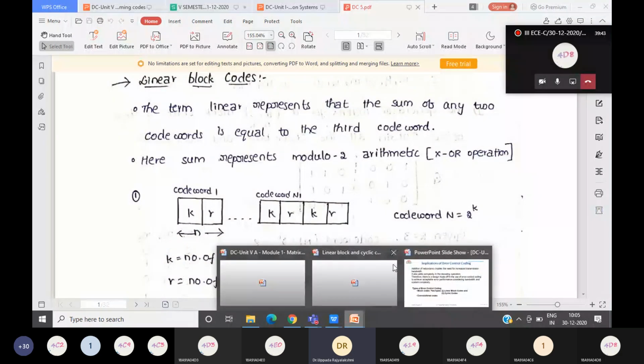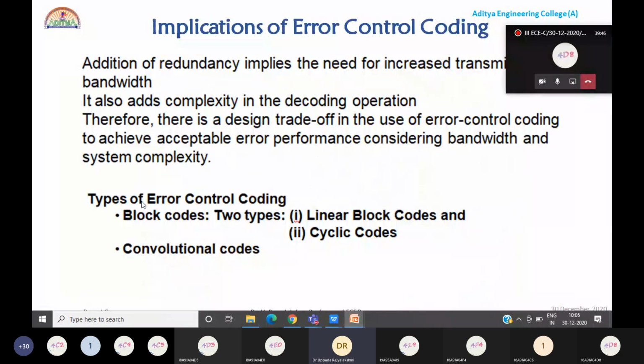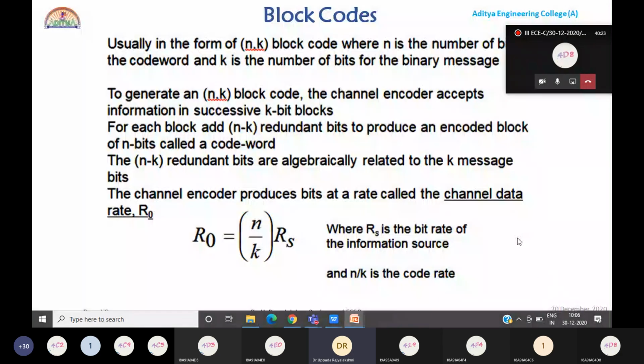You can see the PPT here. In the PPT I told you there are 2 kinds of error controlling techniques, that is, channel encoding techniques: one is block code and the other is convolutional code. Block codes are of 2 types: one is linear block codes and the other is cyclic codes. The second kind of channel encoding technique is convolutional codes. This is part B of your 5th chapter. In part A, you will study linear block codes and cyclic codes. Now, let us move to the next slide.